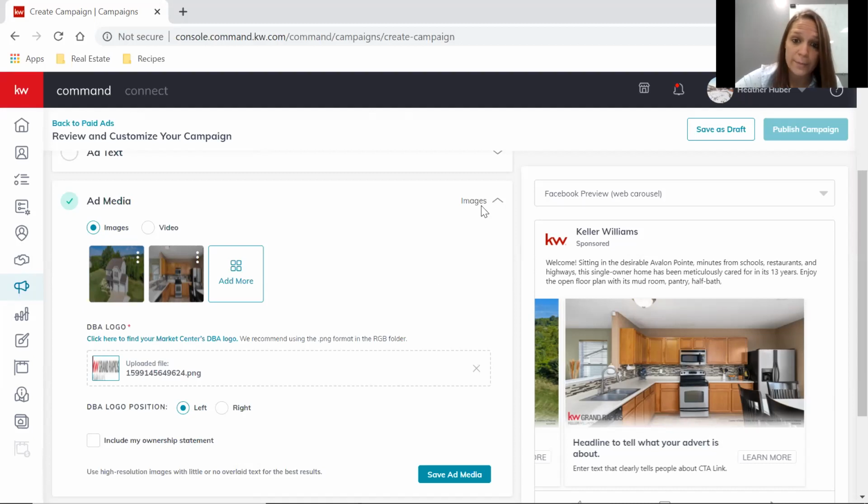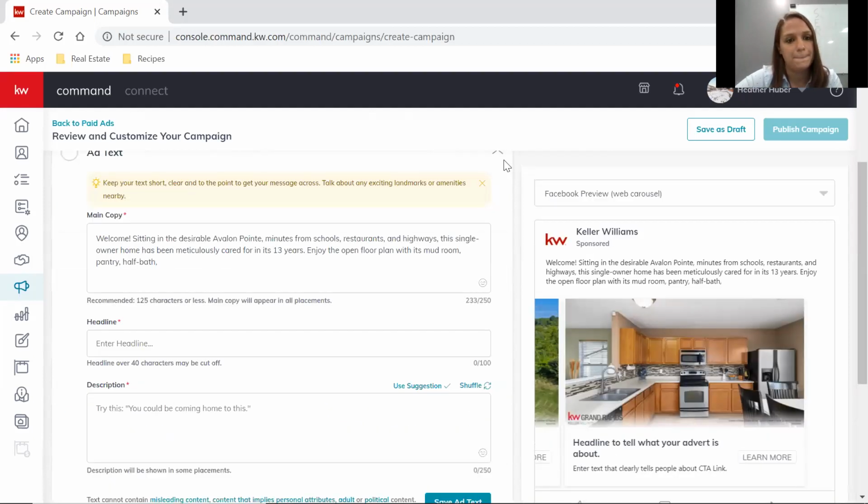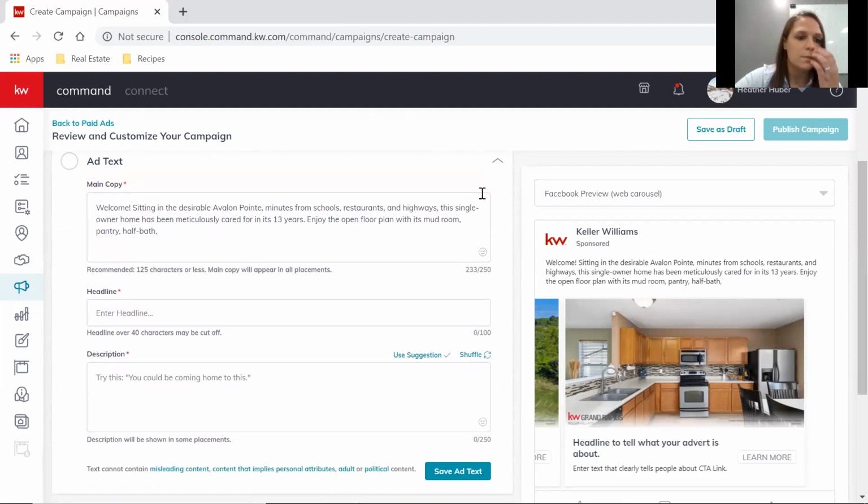So anyway, our add media is all set, and you can always go and change that if you want to. You just click this little drop down. Add text is not configured, so we're going to click that. This is just a little helpful hint: keep your text short, clear, and to the point to get your message across. So read that. I don't need to. And this just took the first couple sentences from the listing. So obviously that stops mid-sentence.